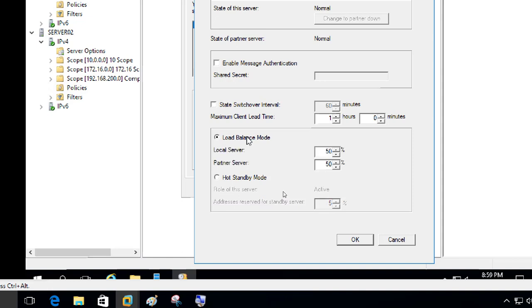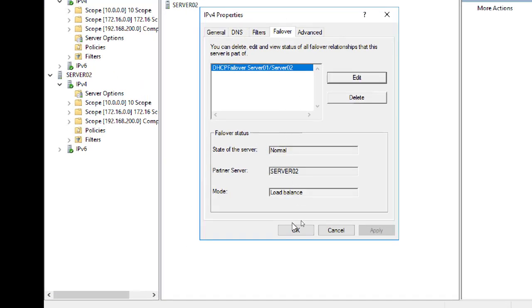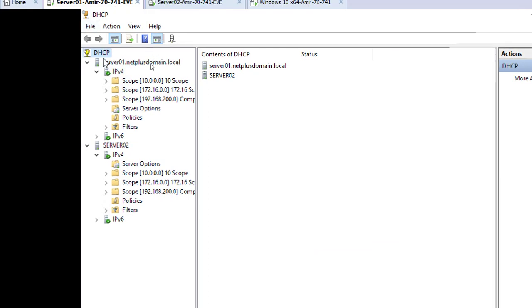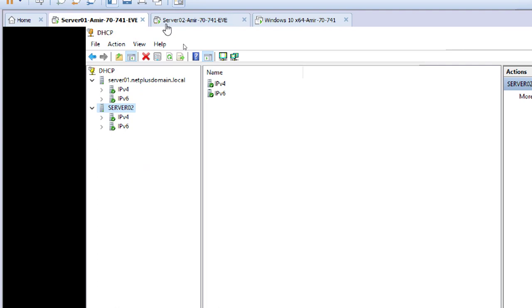Exactly. If you click that, does it give you 50-50 here? Yeah, right? So if we press OK, it now shows this mode is load balanced, but we have to have a proof of that. Does it work? So I'm going to go to server 1, refresh. I'm going to go to server 2, refresh. Once both are refreshed here, I'll just go to Windows 10.